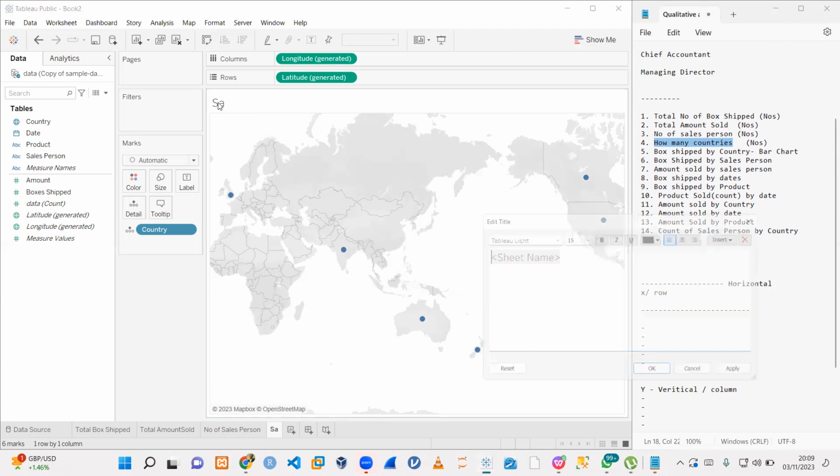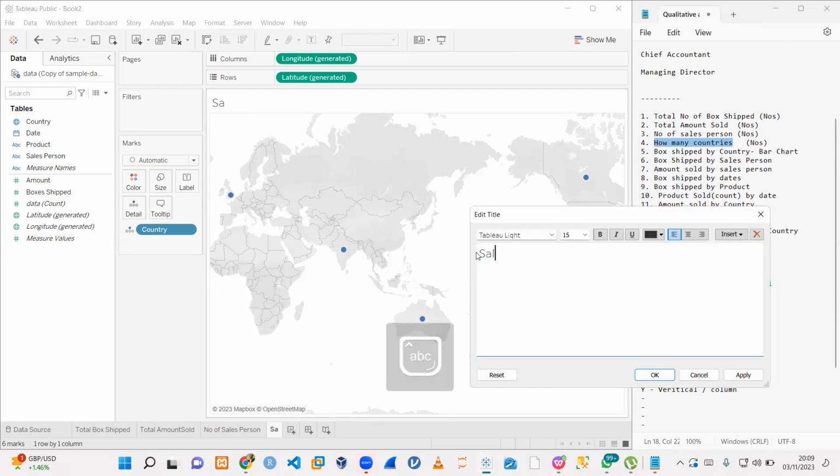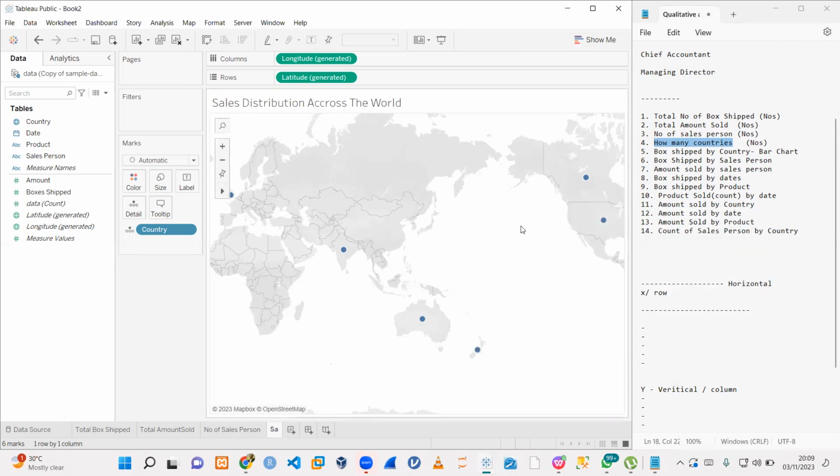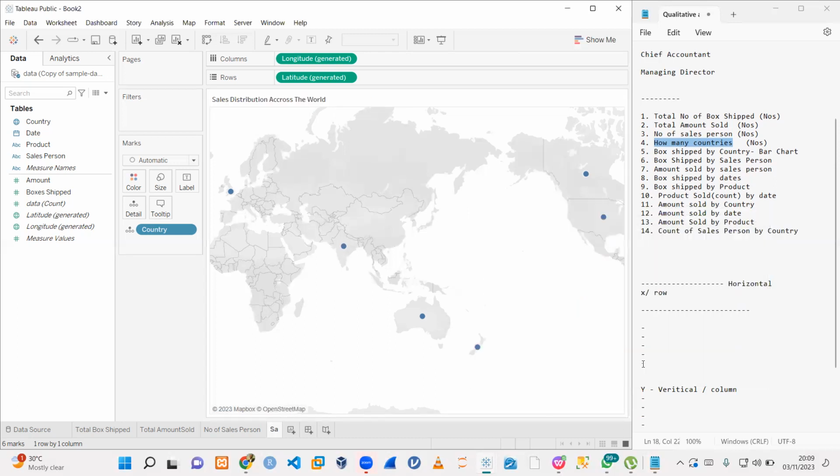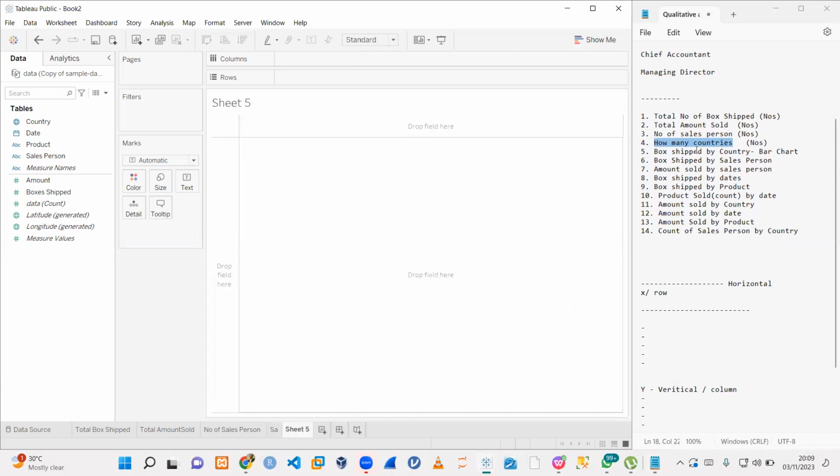I will double click on this and say sales distribution across the world. I will make this Tahoma 9 bold, apply. Okay, so I could add some more data to this, maybe count, but I'll leave it as simplistic as this. I will add a new sheet. So we are here now, boxes shipped by country.